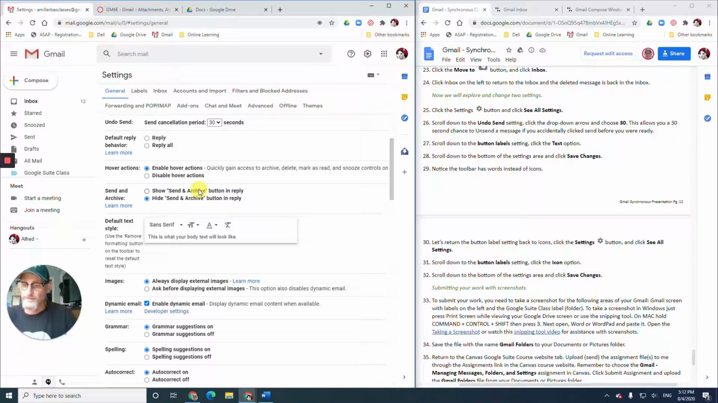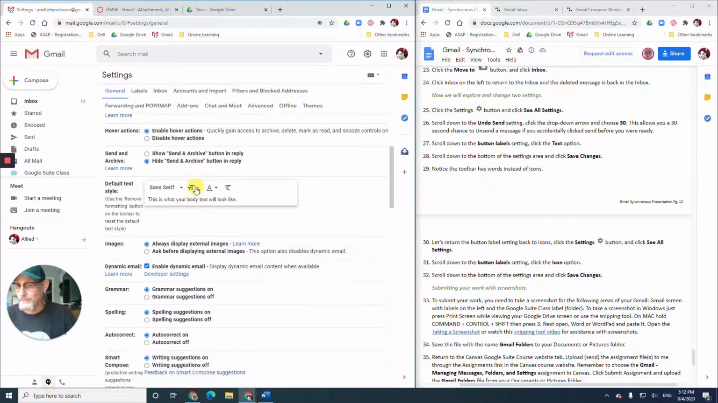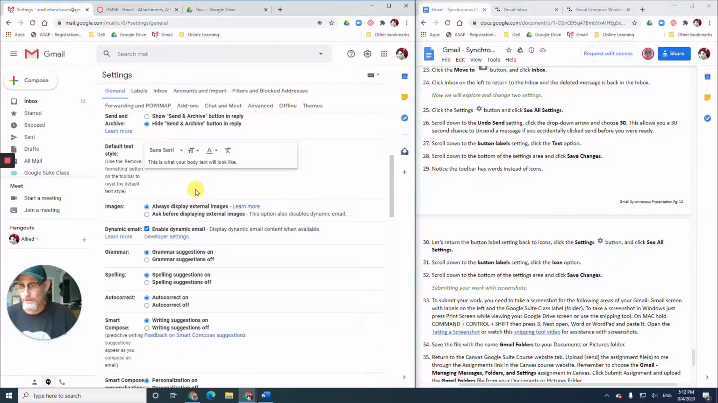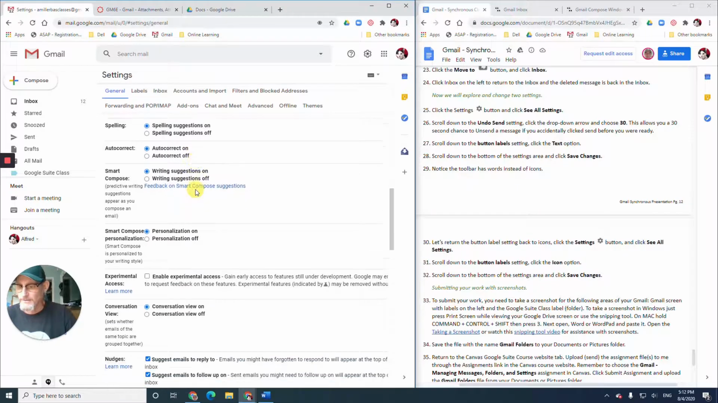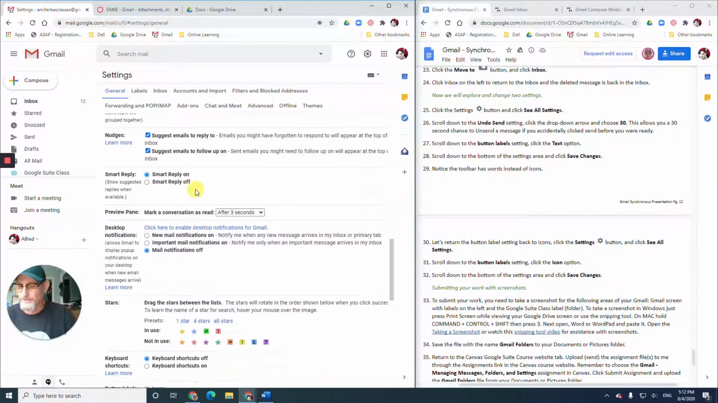So if you're doing this lesson by yourself and you have questions, feel free to send me an email and ask me, what does this setting do? What ripple effect will it have? Or should I turn it on or off? So I'm trying to scroll down and find Undo Send. Hopefully I haven't passed it yet.